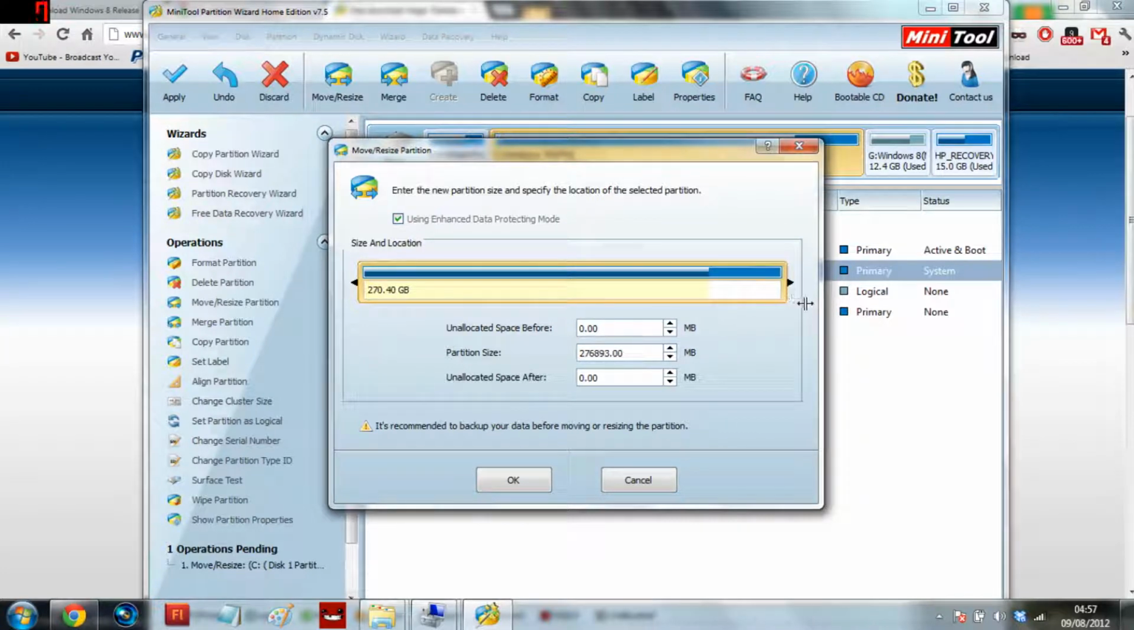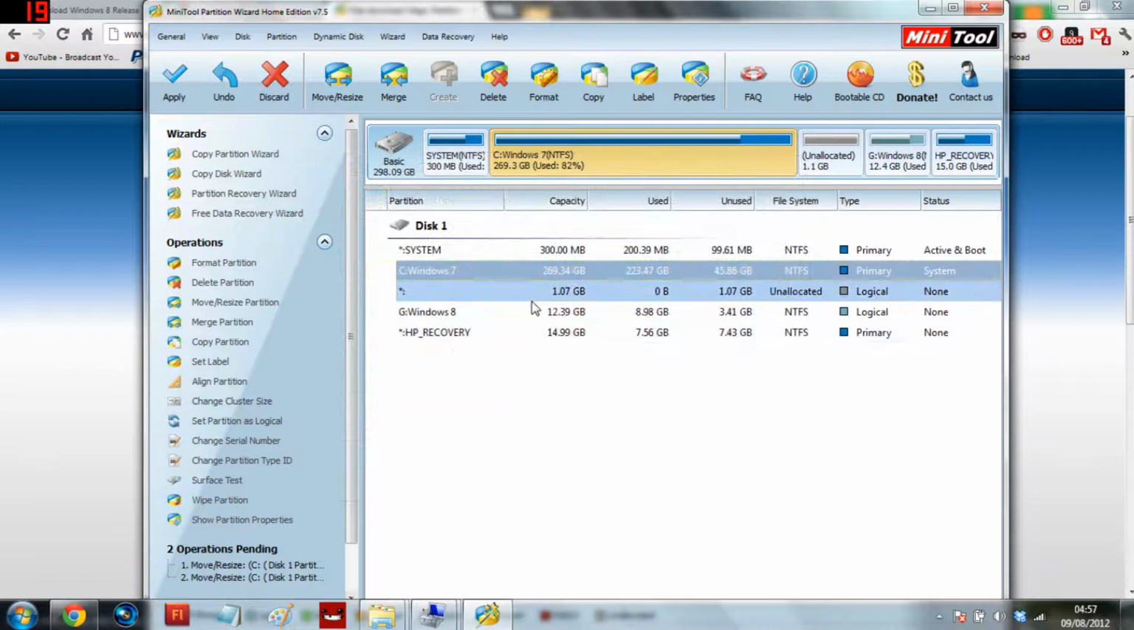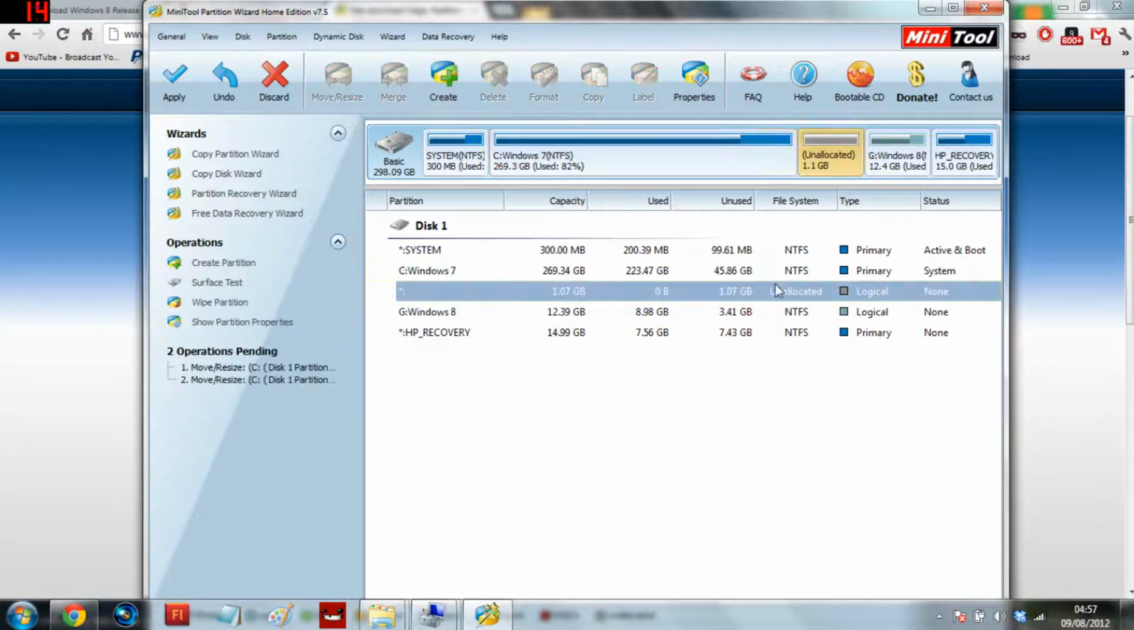So I'm going to cut off a gig, so it's 170/40, and I'm going to cut off 69. Yeah, so let me say OK. Notice there, sorry, I forgot to say, but I clicked move/resize. Then you get this one that's unallocated.